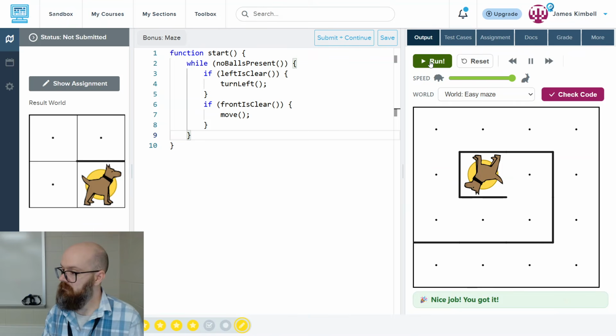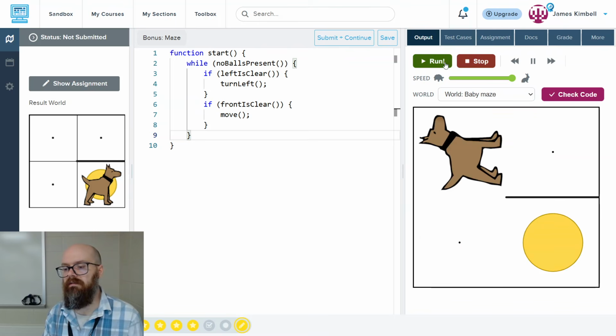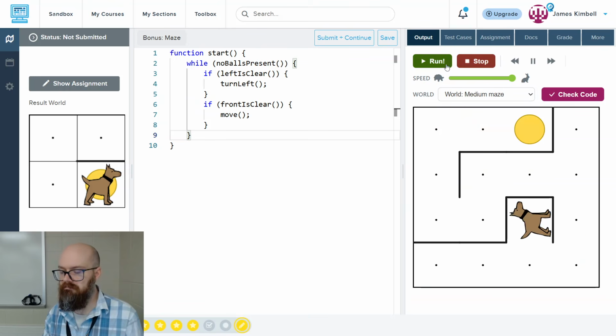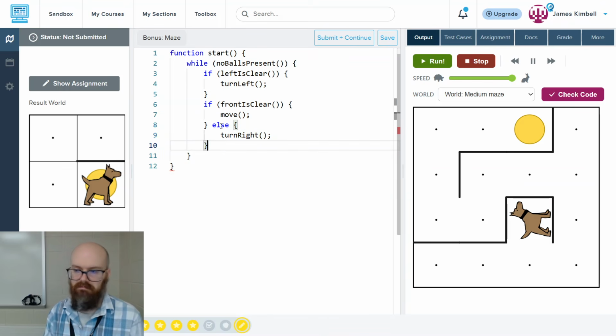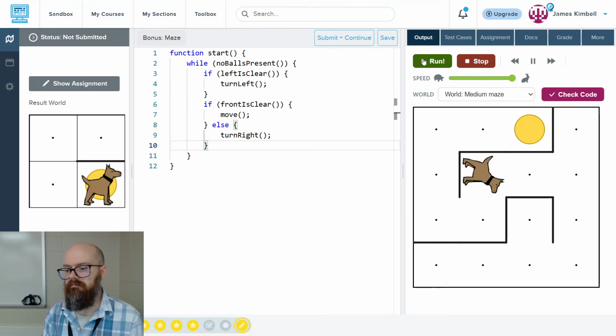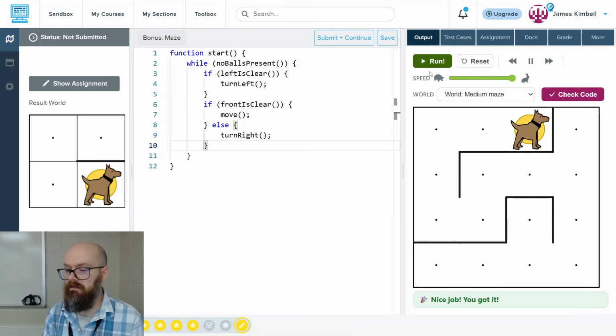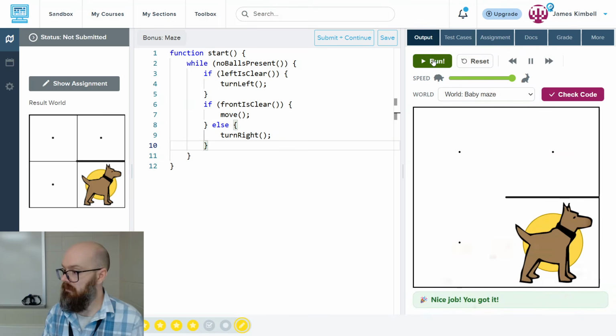Now if I run this, look at that. If I run this, uh-oh, we're stuck in a corner. If I run the third one, stuck in a corner again. So it looks like we're going to have to do the one thing we haven't done, which is turn right. Let's throw that on the end. See what happens. Hey, we got out of that dead end. We got out of that corner.